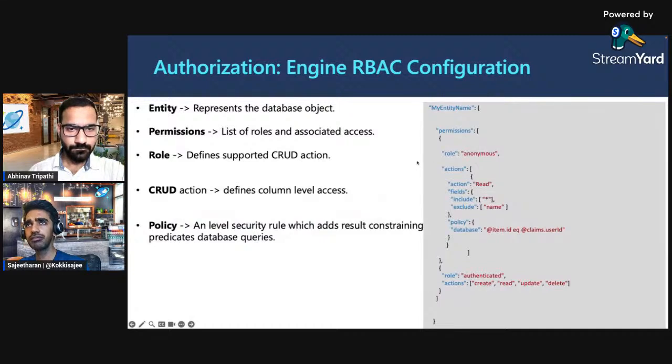If I have to give an example, say I have an entity name, in this case you can assume Abhinav. If you're a shop owner and you want to see only the shop information related to you, when you log in you should be able to do read operations and get all the information about your shop, which includes name. And if you want to exclude some of the fields from the response, you can exclude them by using this include and exclude.